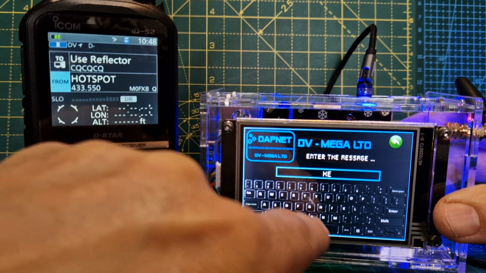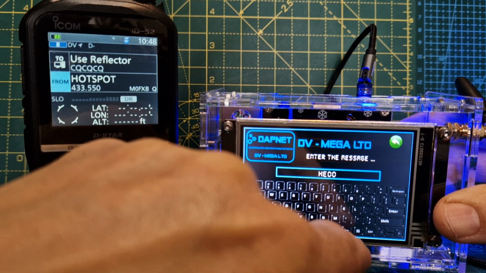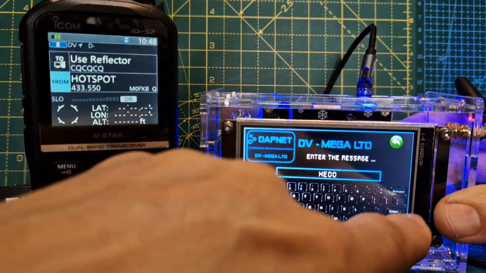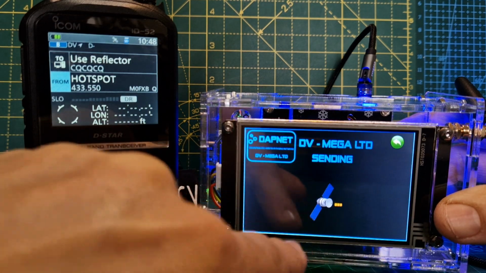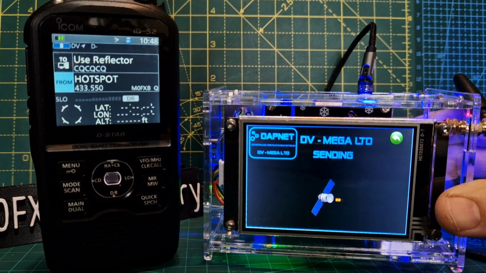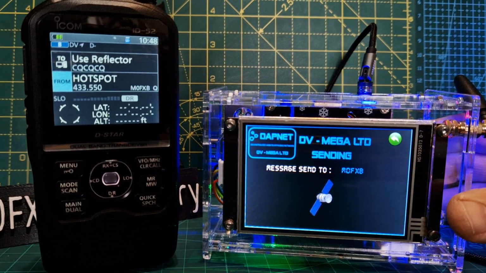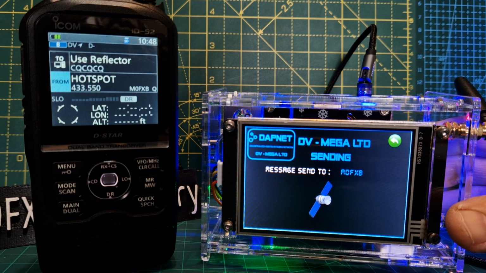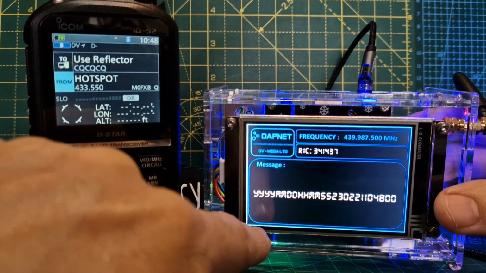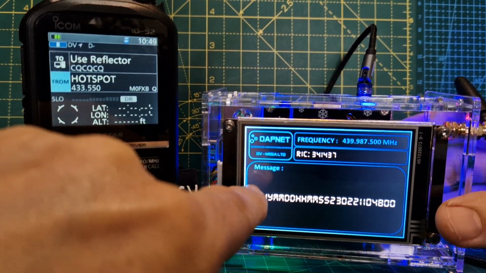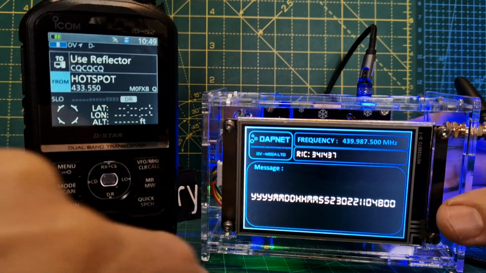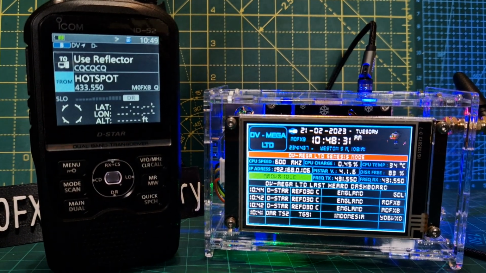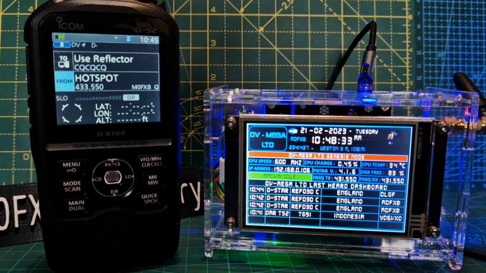Now it does take a few minutes to come through, I've noticed. Oh, it says enter. And then we're going to click yes to send. Now I've sent it to myself. So in theory, whilst I'm talking, that will come through. But you can see that the message has been sent. Okay, message sent to M0FXB. So what we'll do, we'll just back out now. We'll let it back out naturally, and we'll wait to see that message come through.